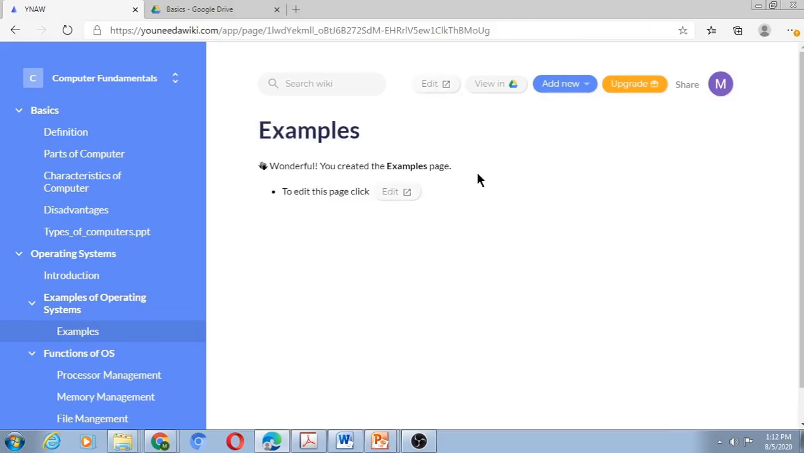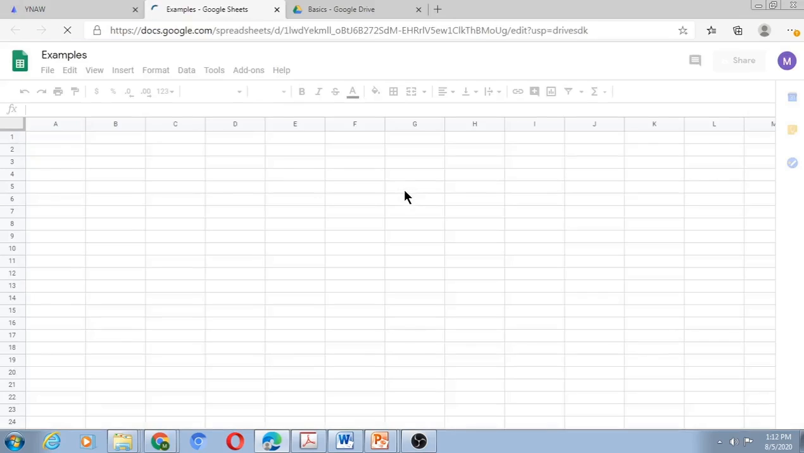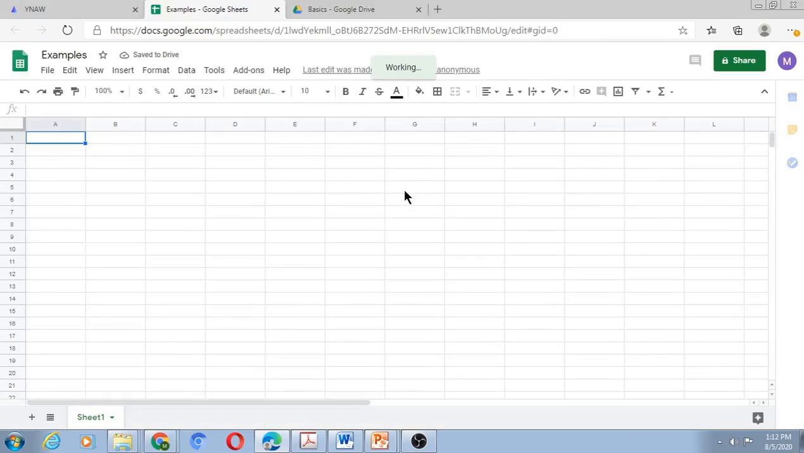Now you will be shown that a page has been created. I click on that and now I want to edit it. The page has been created, but that page is in the form of a Google Sheet. So I can type whatever I want to here. Let me say I'm typing the names of various operating systems which are available for users.